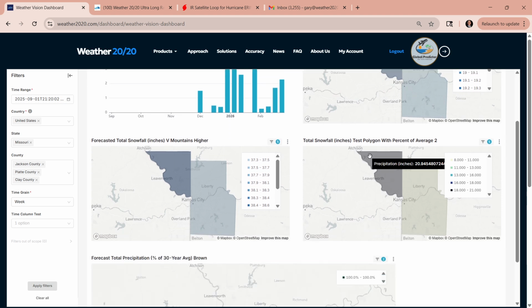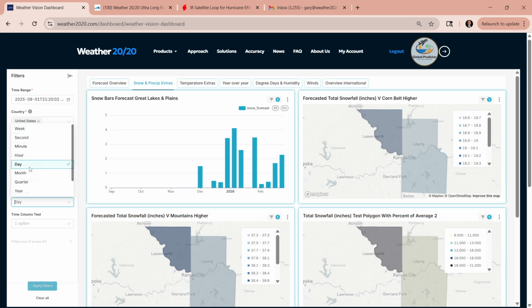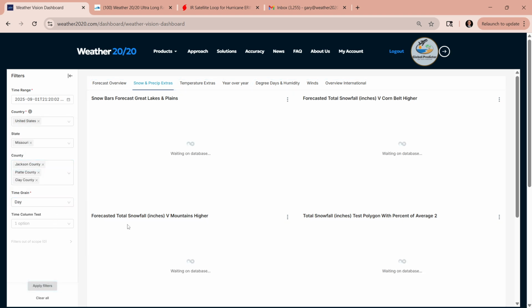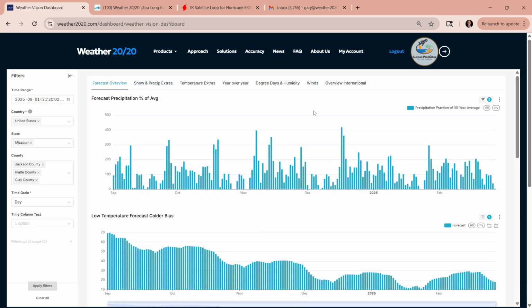Here's a test one that has 20 inches up here and only 8 inches down south. So you can look at these different forecasts, but they're all available for you, including this brand new one here giving you a snow day by day or week by week. This is going week by week, the week by week snowfall. If you go over here again, you click on day and apply. Seconds and hours don't work, by the way, on our system right now. And there's the day-by-day forecast for days it's going to snow. And then you go back to forecast overview, and these other things are up here for you as well.